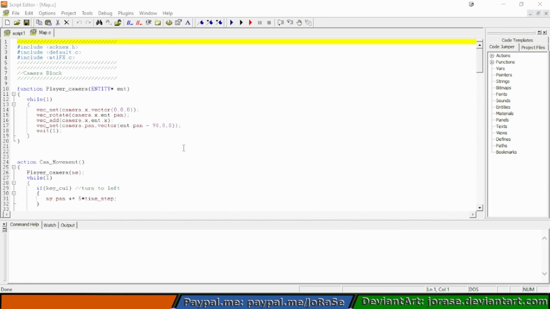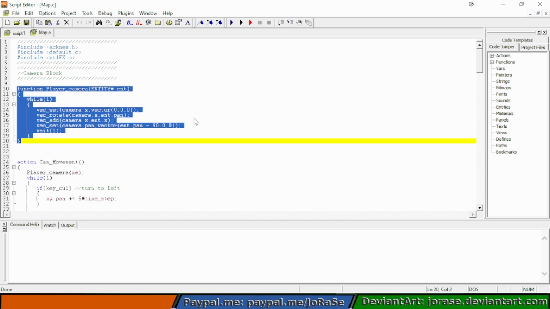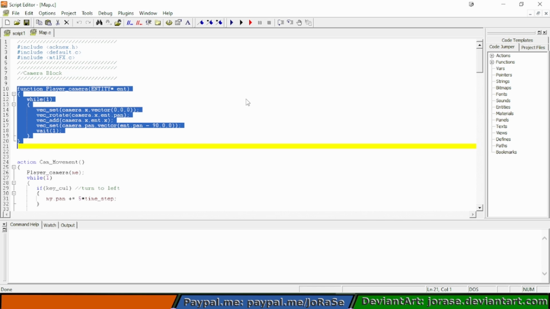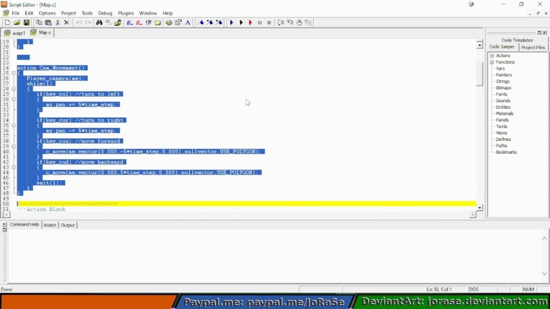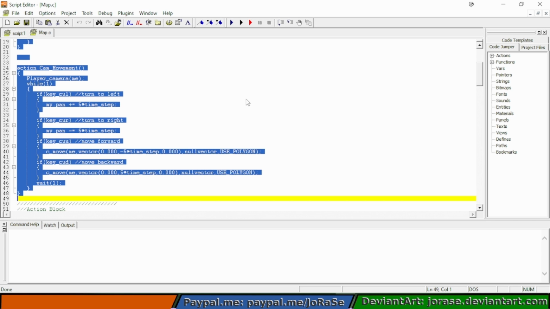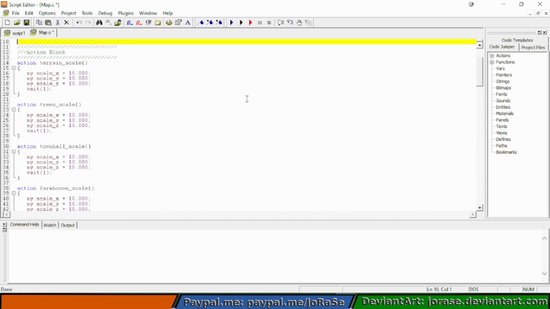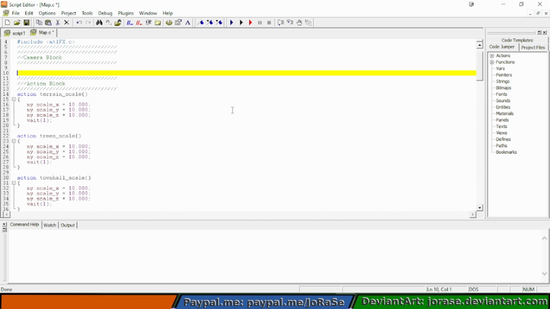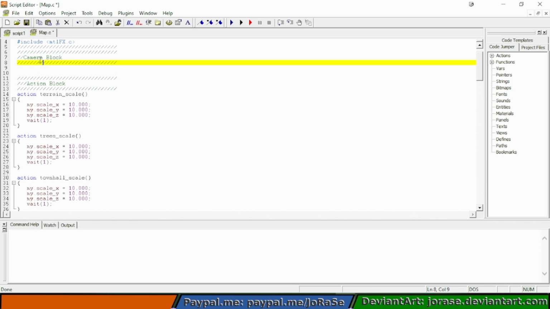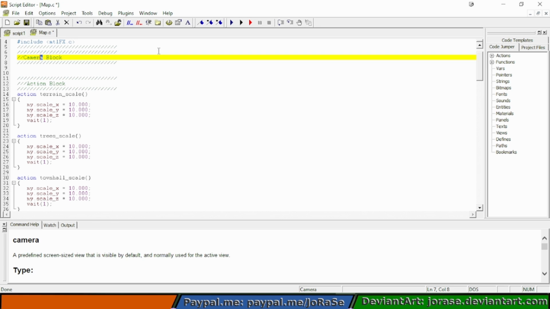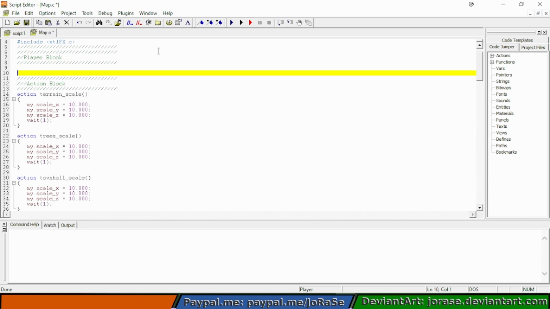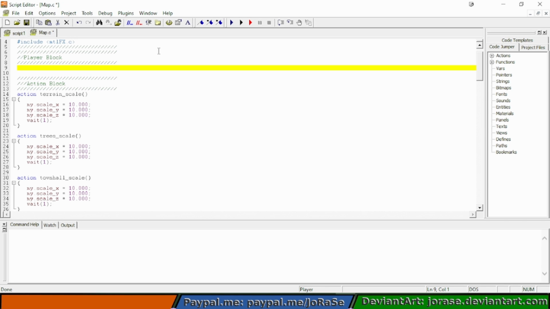And here we are. So what we want to get rid of are the camera and the camera movement. We can replace camera with player block because that's what it's going to be. And here we go.